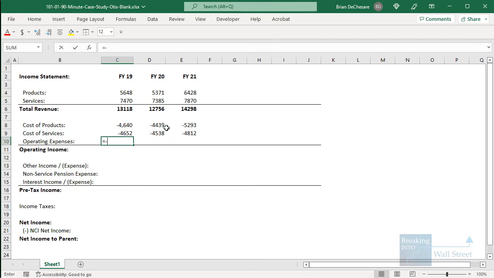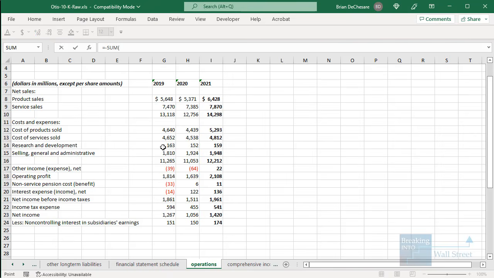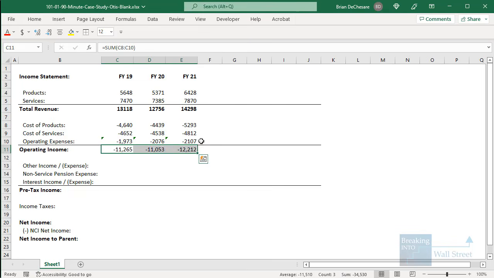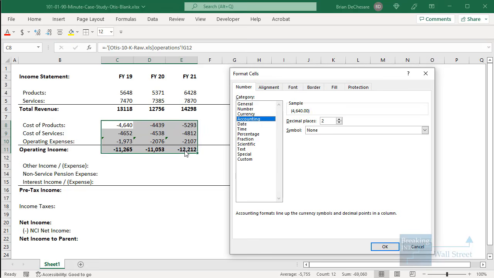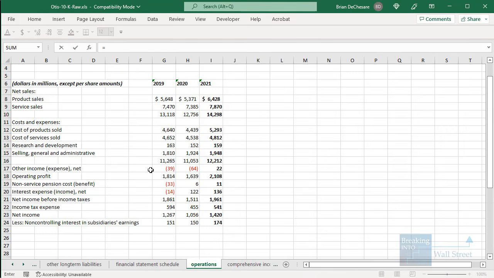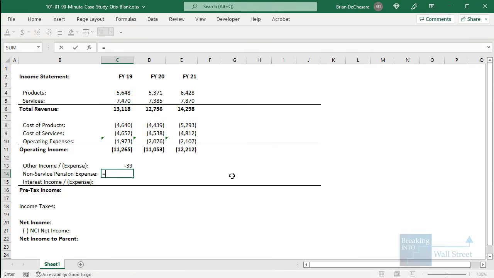And then for the operating expenses here, we want to sum up the R&D and the SG&A. And then we'll copy this over and sum these up. And then here, we'll go to accounting and we'll change it to no decimal places. And we'll do the same thing right here. So we have that. And then for other income / expense, let's go down and get these from right here.